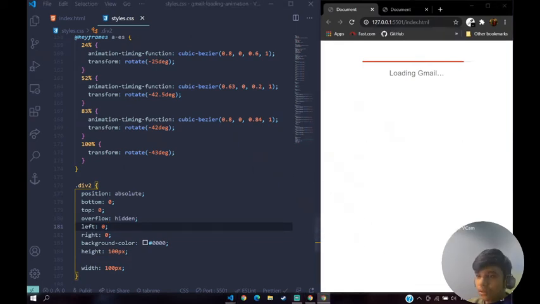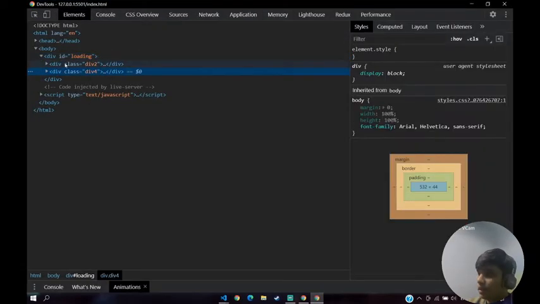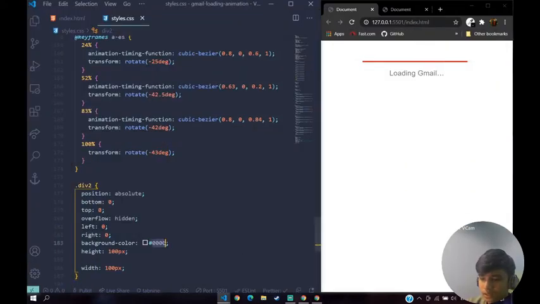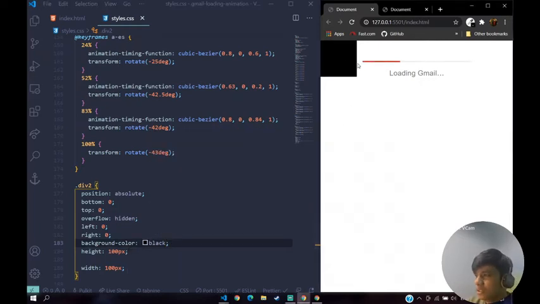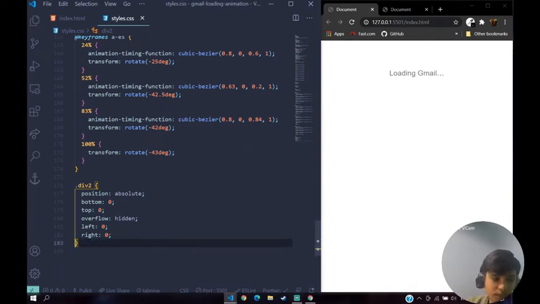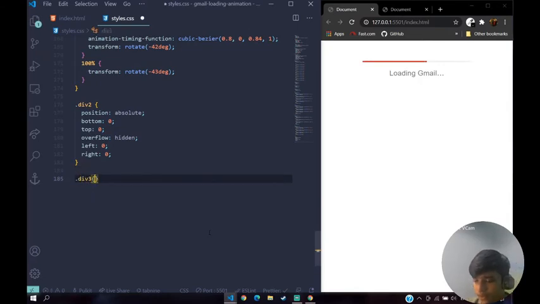Let's open up our inspect, and here is our div 2. Okay, we have this, then why don't we see anything? Black. Okay, I think I gave the wrong color. So as you can see, it sticks to it. This right here, I don't have to explain again, self-explanatory. Save that.